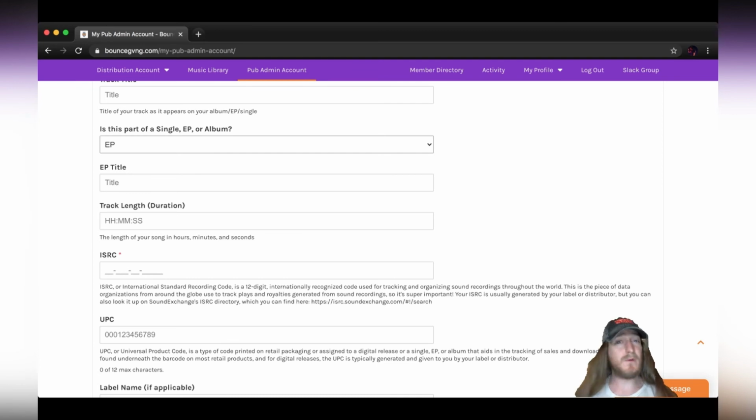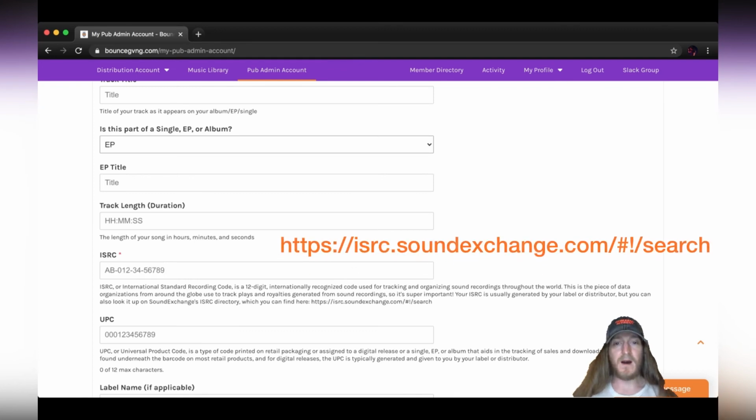And again, if you don't know, there are actually ways that you can look it up. We have a link right down here for SoundExchange for you to search for your ISRC code based on the artist and the title of the song. That's a great way to look it up if you can't find it, because plenty of times maybe you're not the one that distributed the song and you're having a hard time getting in touch with them, or you're not even sure where to find that within your distribution platform. Totally understandable. That's why this link is a really helpful resource.